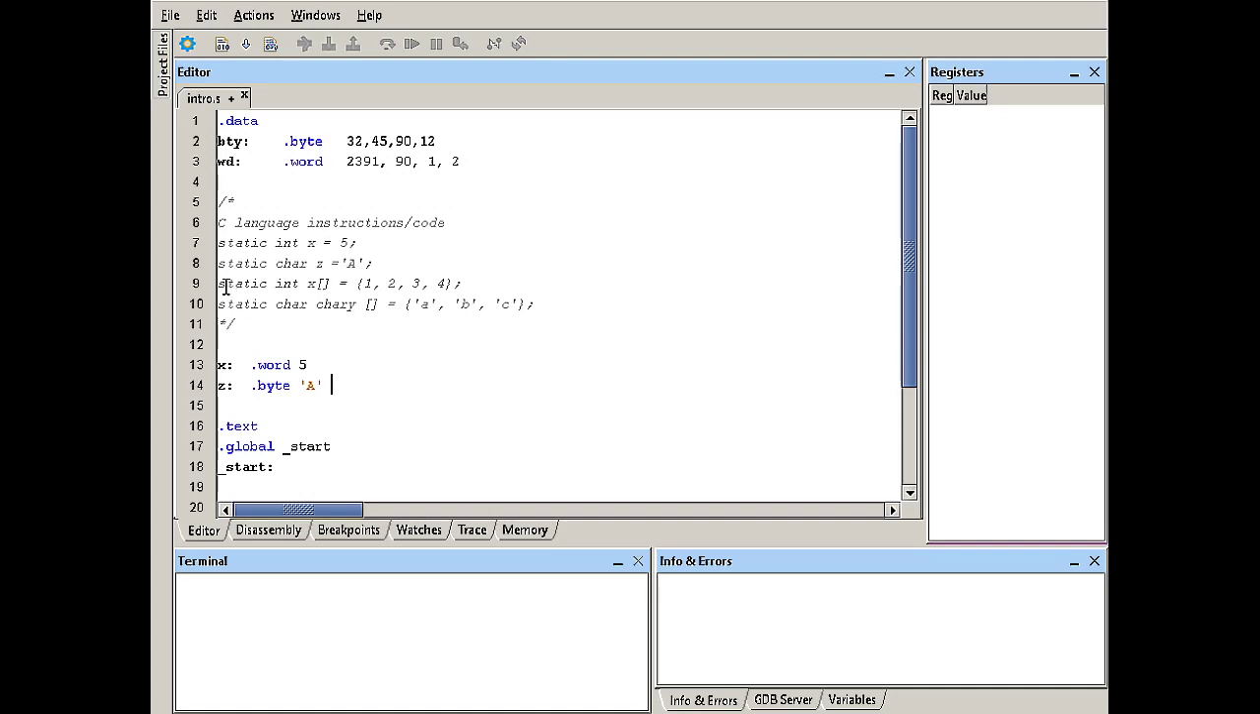Next, I have an array of integers, and the name of that is also x. Maybe we should just call it something else. Let's call this XARY for an x array. So here it's XARY, and I'll move these one more tab. So this is an integer array. Again, I need to use the word directive because that will give me 4 bytes for each value. And I can separate them by comma. So this is 1, 2, 3, and 4.